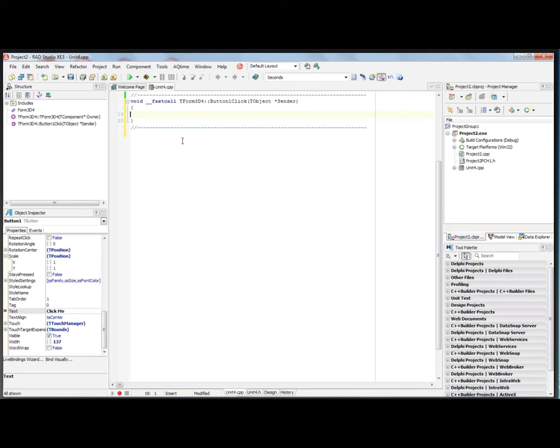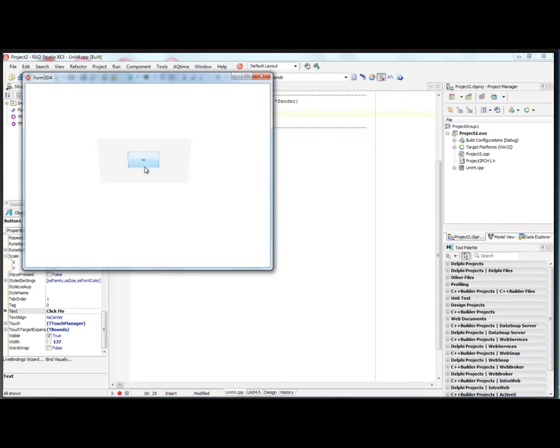And if we double click, we get the event handler for the button. We can just say Button1's Text property is going to get the value 42. We run this example and click on it. Notice that the button and the caption become 42.